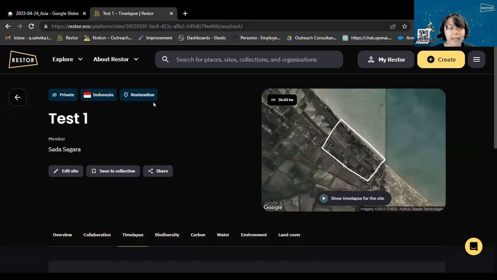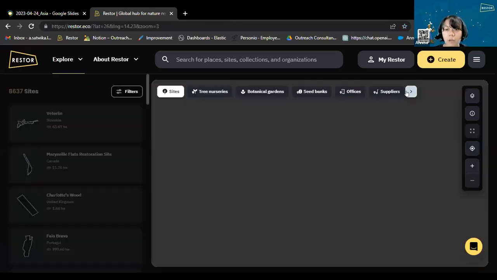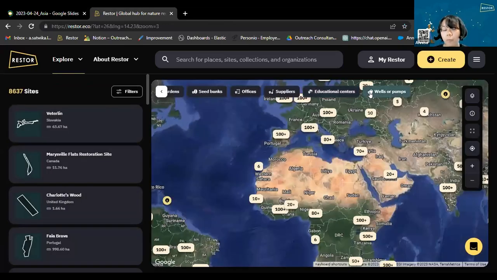Yes. And another feature that we have is POI, points of interest, which is basically the point version of this kind of site, but it's not exactly for restoration sites. It's more for tree nurseries, botanical gardens, seed banks, offices, suppliers, educational centers, or well-oiled pumps.